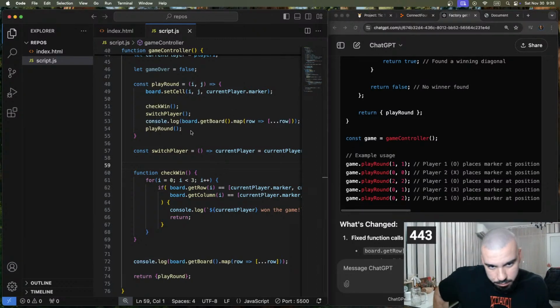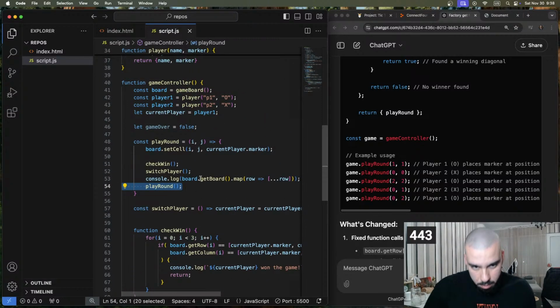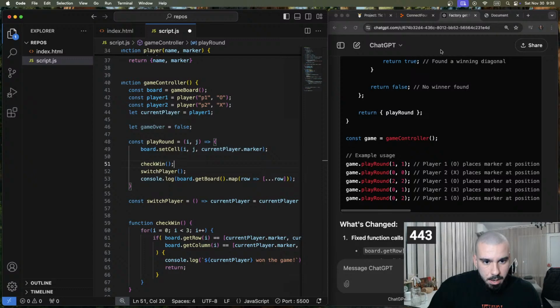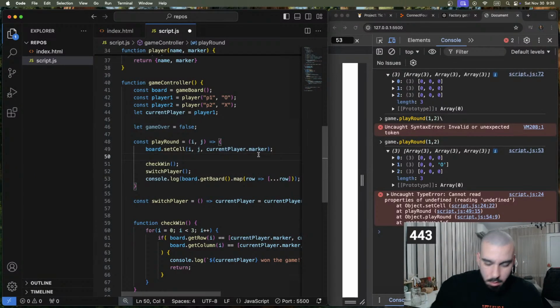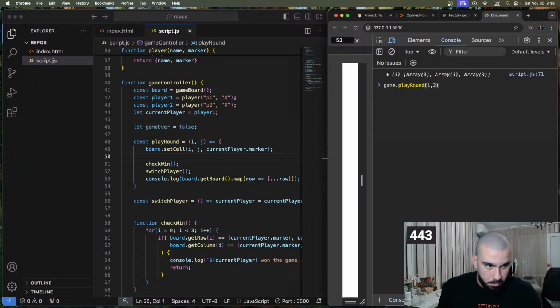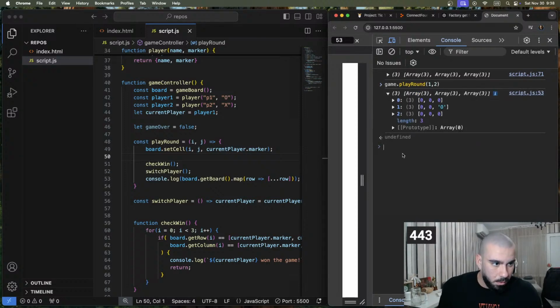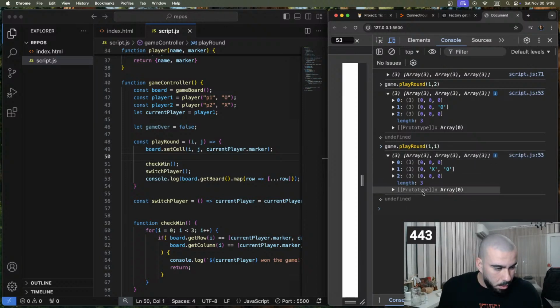So we should not add play around here. Wait. We don't have to add play around. We don't have to do that because we're doing that in here. Where is that undefined coming from? I'm not sure. Where is undefined coming from?